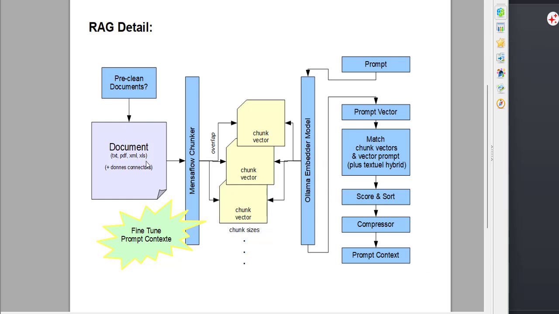The documents go in. We've seen that process. It goes into the chunker, and we create chunks, vectorize them, and then when the prompt comes in, it matches those prompts against the vectors, scores, sorts, and compresses them, and then provides the prompt context. So that's a bit more detail. It's interesting to note there's some overlapping here, and this chunk size is very critical. So let's go into the system and see how that's set.